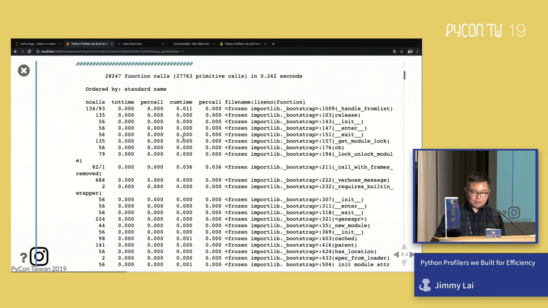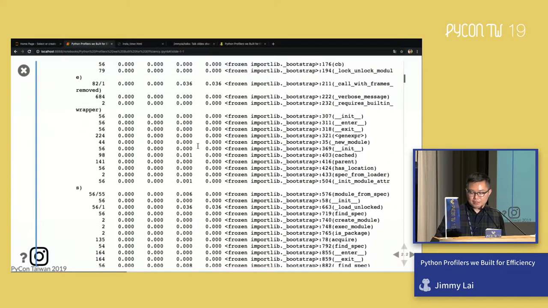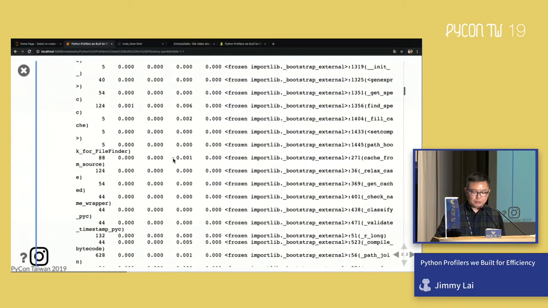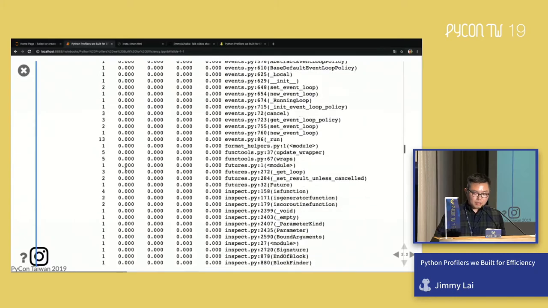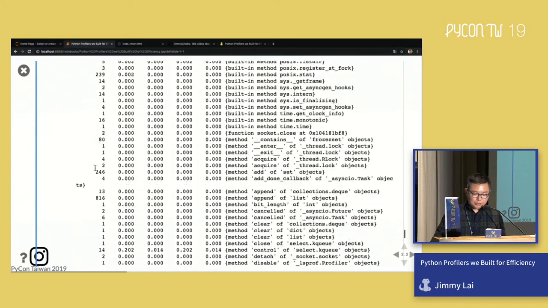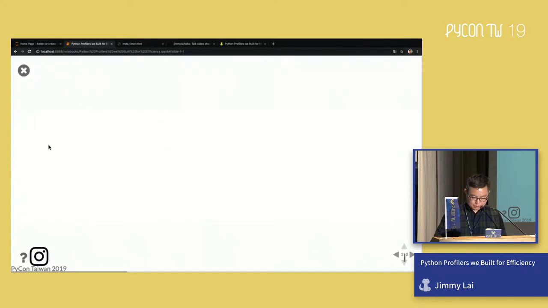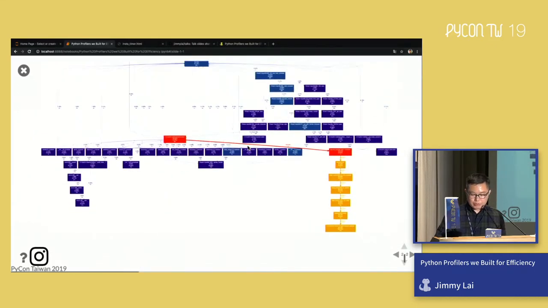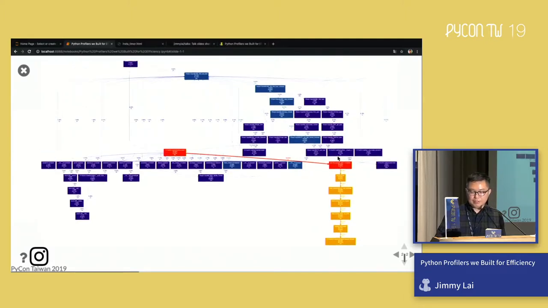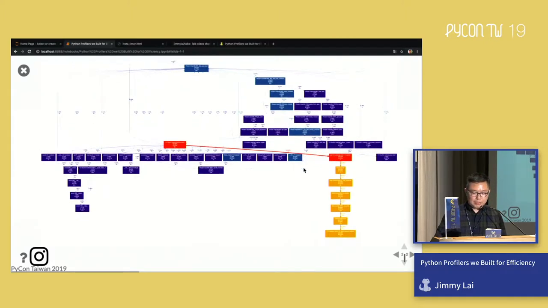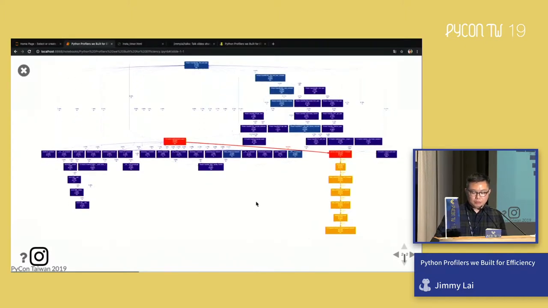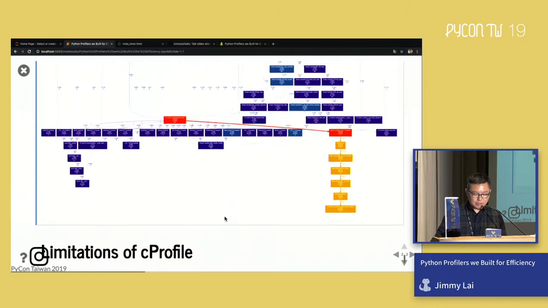Here we can see a lot of unrelated functions show up, and it's hard to read the data. If we use the same tool to visualize it, it will look like this. Here we can't even find our application functions A, B, C, D. So we know that cProfile doesn't support asyncio well, and that's another issue.